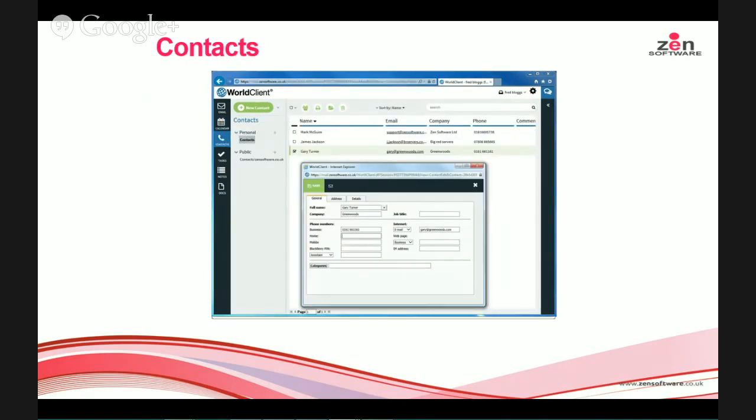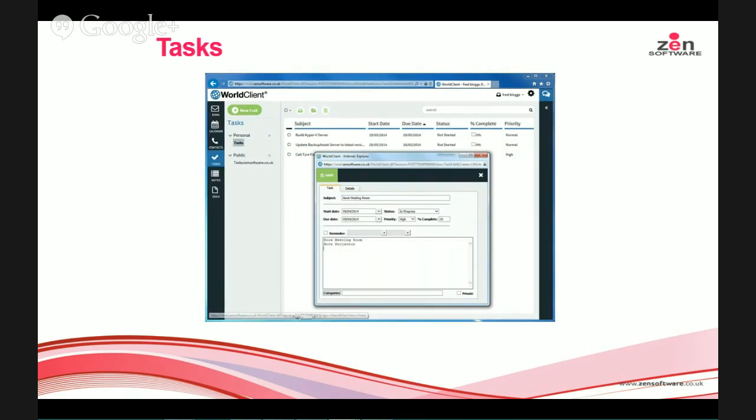Contacts, pretty straightforward. A list of contacts with all of the standard fields that you'd expect to be able to edit and search on. Tasks, again, a basic set of tasks, but these are all synchronized from the server through to WorldClient or through to Outlook via Outlook Connector. So this is what's really nice about using WorldClient: you can set lots of things up in Outlook and be synchronized there, and then only come into WorldClient now and again and still be able to find everything that you're used to working with in Outlook.